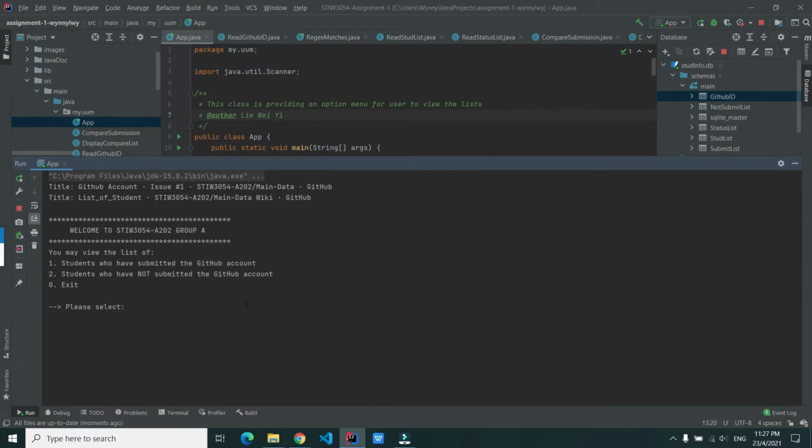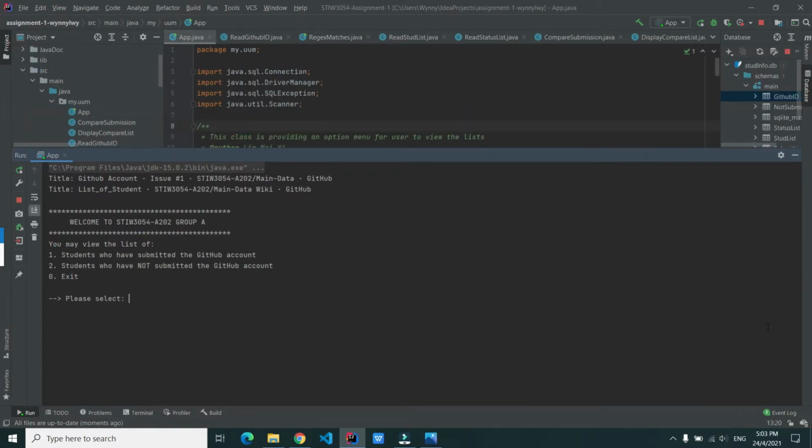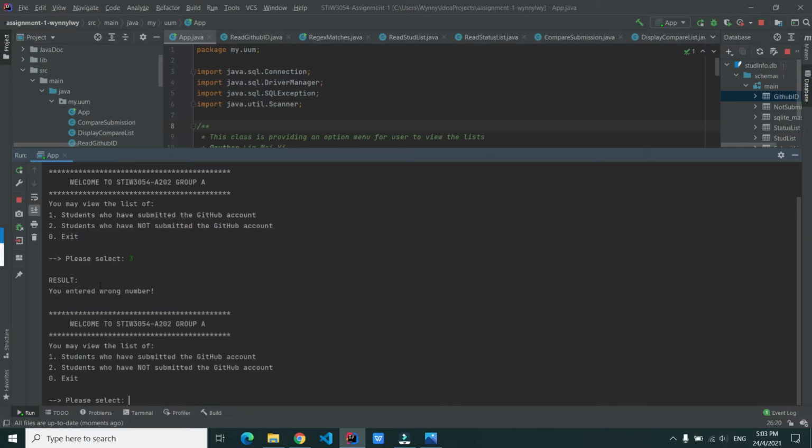The system will show an option menu for the user, and the user may view the list based on the number provided. If the user enters a number that is not stated in the option menu, the system will show a default message. Likewise, if the user enters any non-numerical value, the system will show the default message as well.